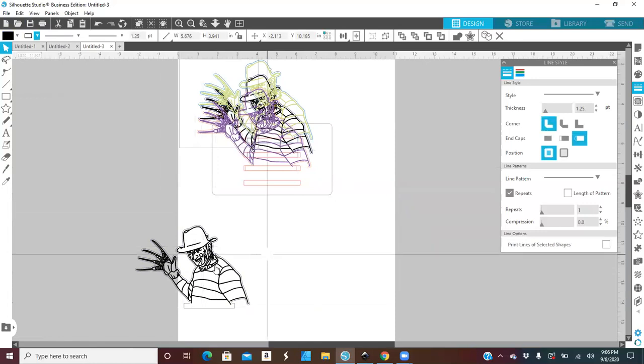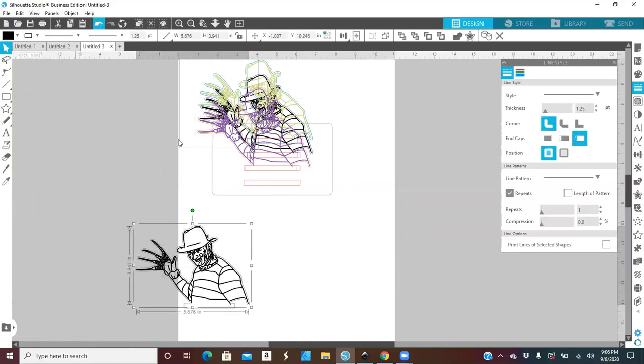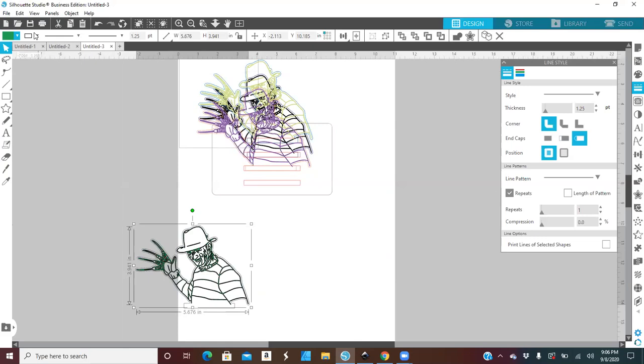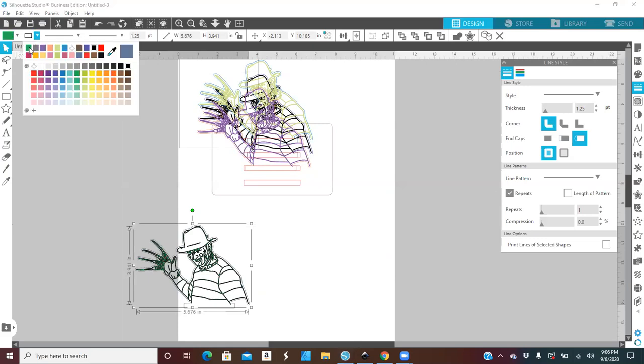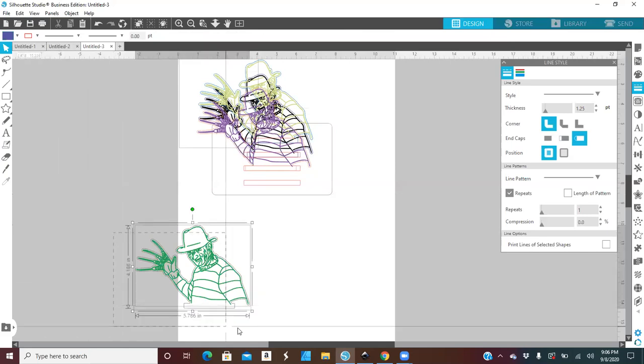My kids are probably going to come in being loud. Click that, change that color. I'm going to make this a dark green. Change our line color to dark green. And then we are going to put it back.